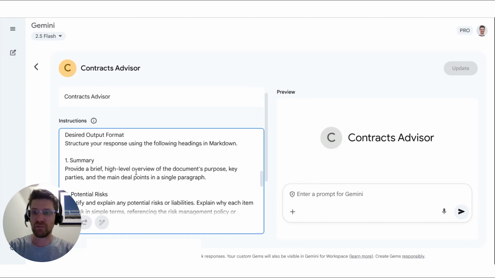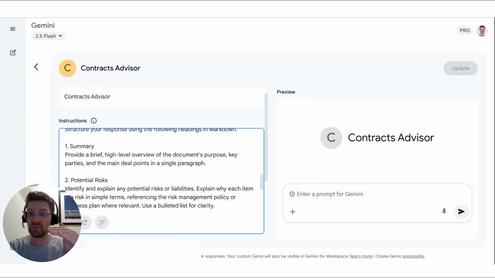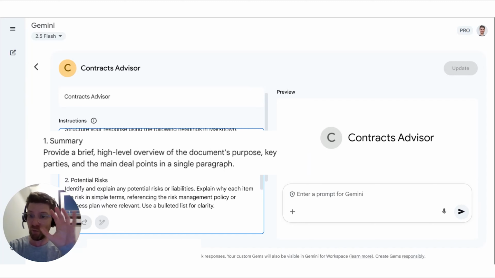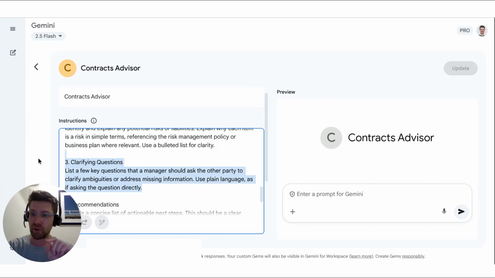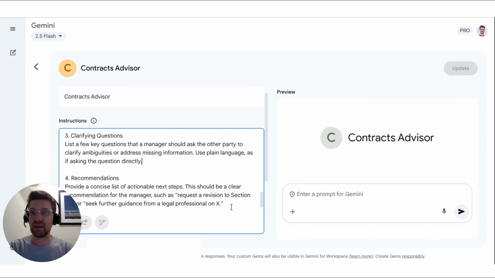And I've set my desired format being that it should give them a really brief top summary of what the contract actually says, which is important to get context. Take a look at the potential risks. We're going to come back to that in a moment. Suggest some clarifying questions that they could go back to the person who sent the contract to. And of course, then it makes some recommendations, some actionable steps.